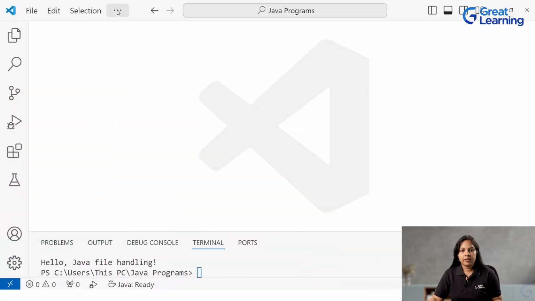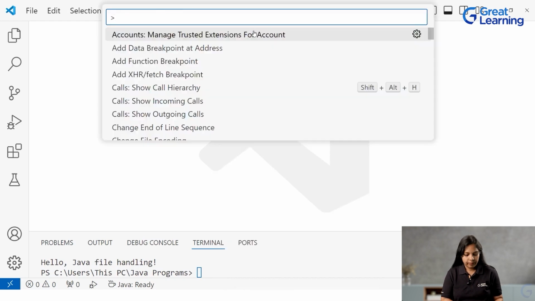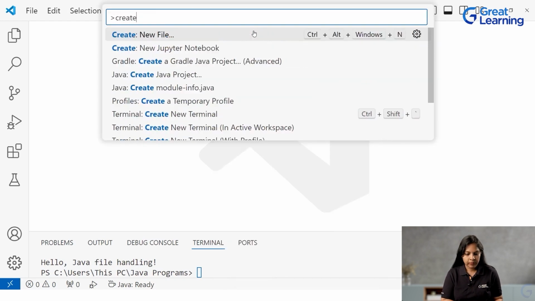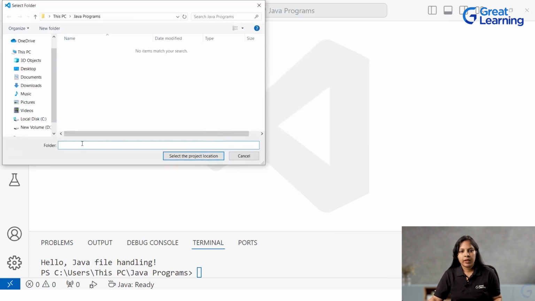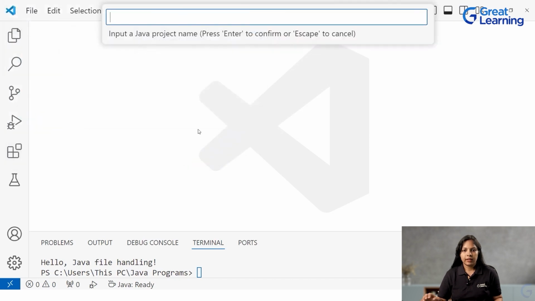So what I'm going to do here is create a project first. View command, create Java project, no build tools, select the location, so it is this folder, and then give the name of the project. So suppose I give the name as exam, okay, or I can give calculation.